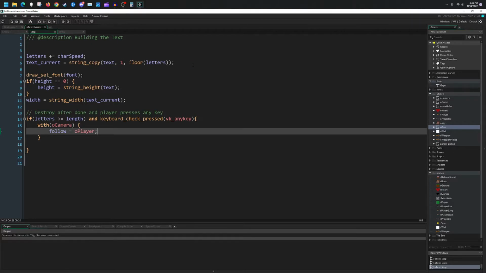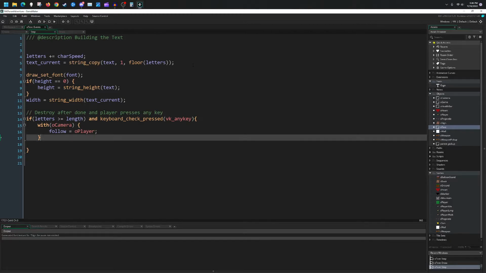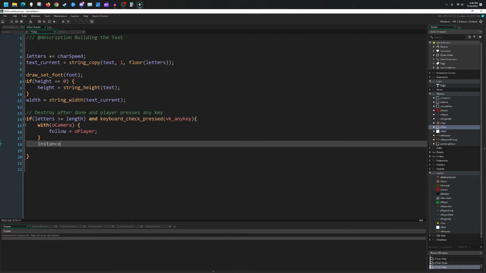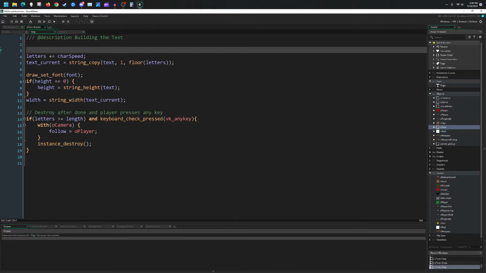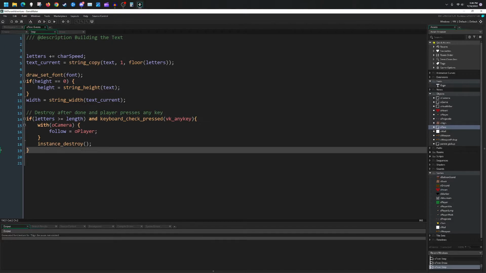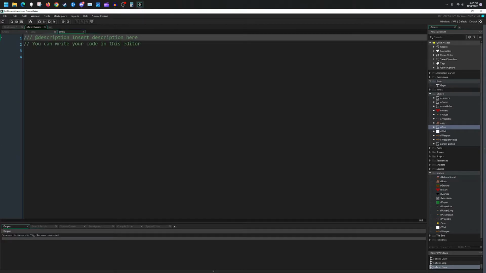Because remember, in our sign, whenever we first interact with it, press F, it creates the text box. The focus for the camera shifts over to the text box. This tells the camera to go back to the player. And then we destroy ourselves. Instance_destroy. And that closes off the step event. This builds the text, sets the font, determines the height and width, and sets it up so that way we can destroy it when we're done. Let's go over and actually draw it.